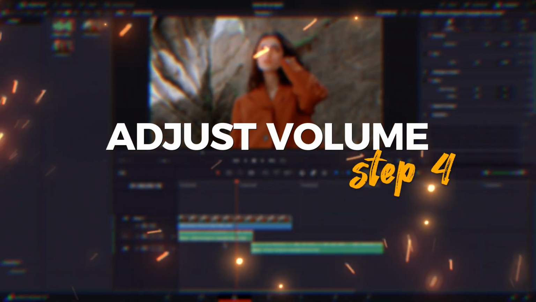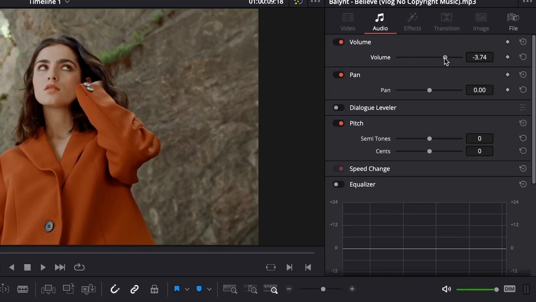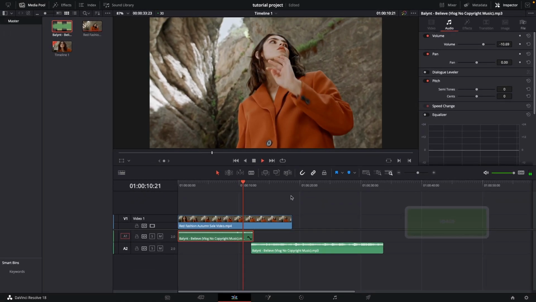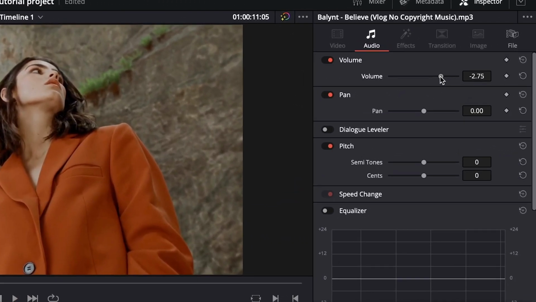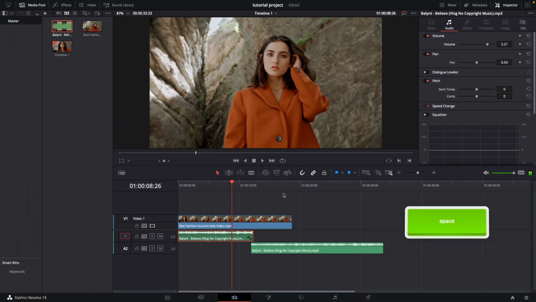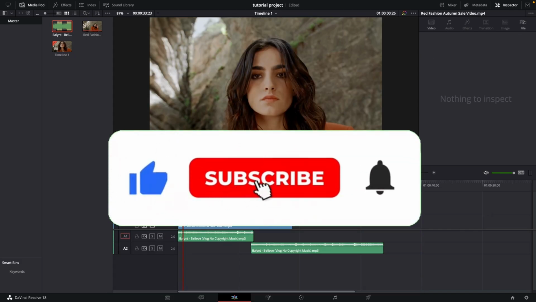You can also adjust the music volume right here when you click and select your music, and here you can go minus 10 decibels, for example, and it's quieter right now. Then you can also go up to, let's say, 3 decibels plus, and it is louder. You can reset it with this reset button. This is, my friends, how you cut the music to match the length of your video.